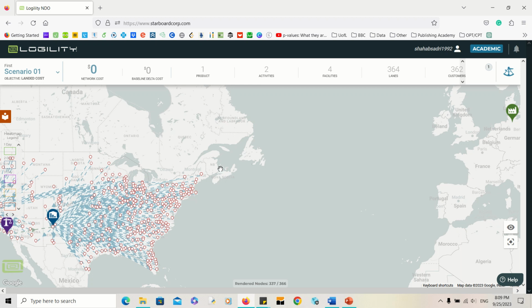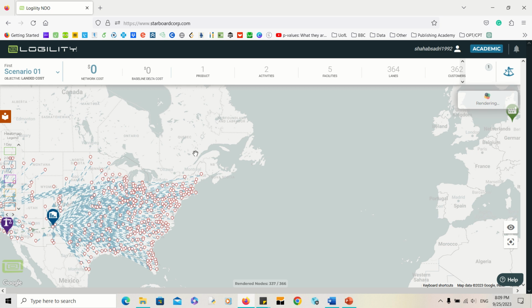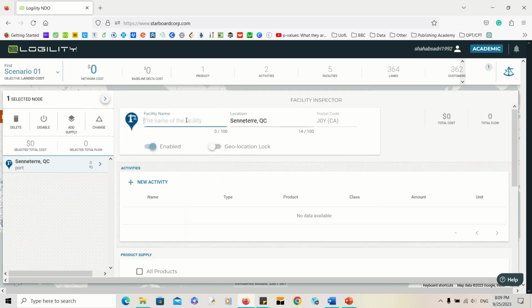For adding the new port, it's the same as adding the plant. You simply right click on the screen, choose the port, and click on add, and the software is going to add this port here, again in Canada, because I right click here. So again, click on the port, expand this window here, and we do the same thing that we did for the supplier or the plant in Germany.